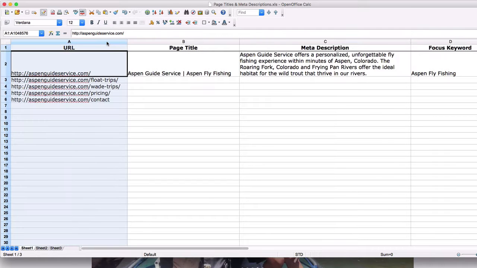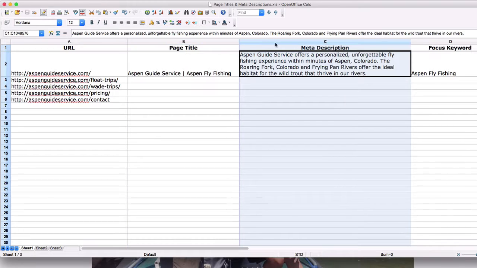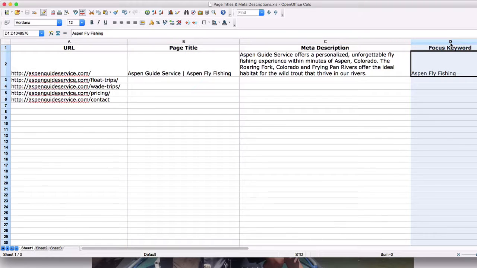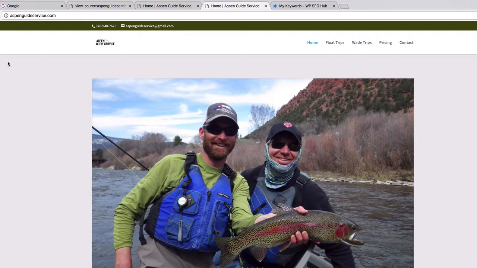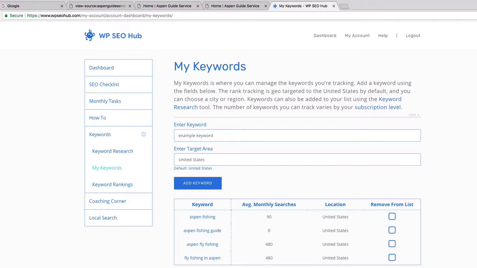Start with a spreadsheet with a column for URL, page title, meta description, and focus keyword. Decide which pages you will write custom page titles and meta descriptions for, and include them in your first column of your spreadsheet under URL. Then, revisit your keyword research and map keywords to pages by listing the focus keywords for each URL. Aim to integrate different focus keywords for each page and make sure they're relevant to the copy on the page.